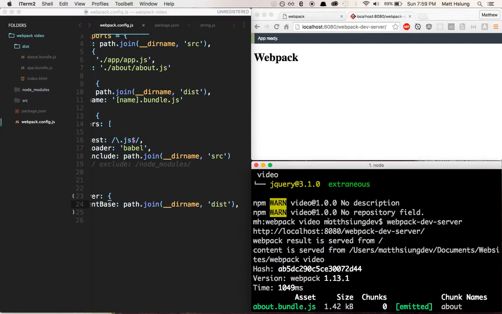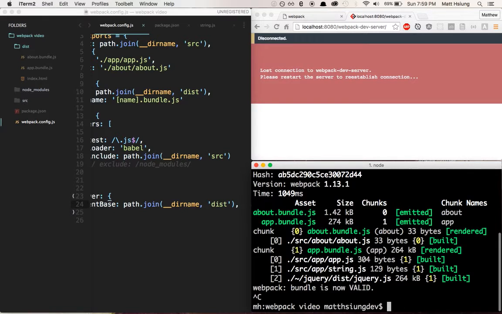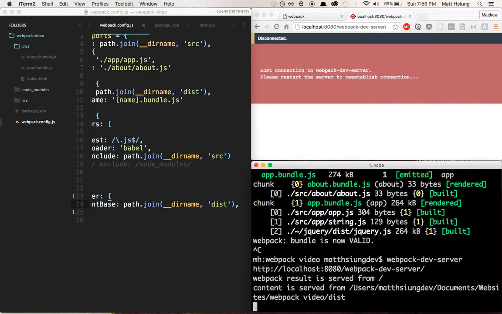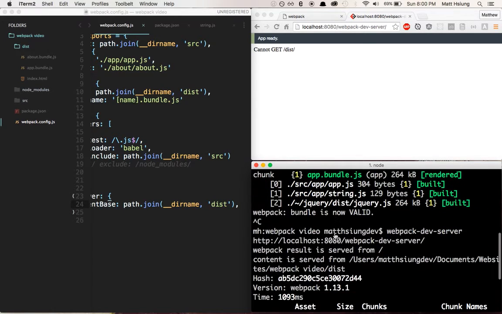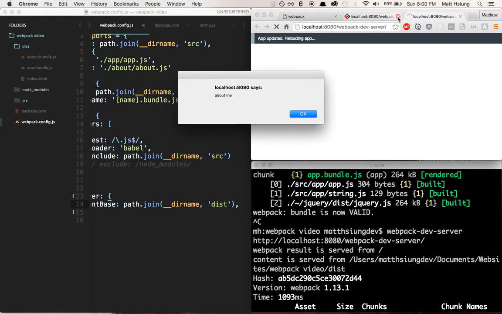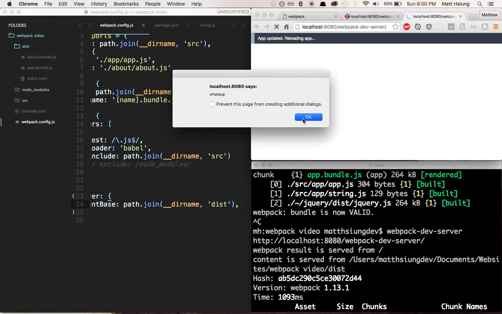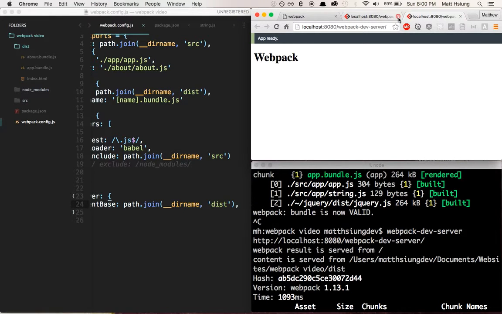So now if I save, exit out of the process and rerun it, same thing, it bundled my files here. And now if I click on that link, great. When I click on that link, it opens right up to my index.html. It doesn't go to the root directory. So that's great, we got that good.